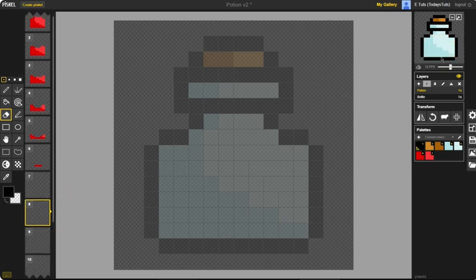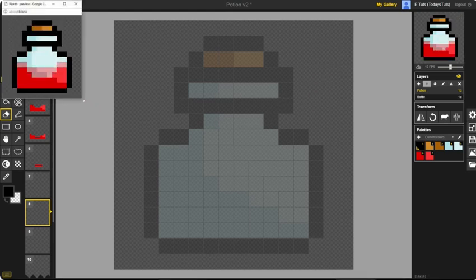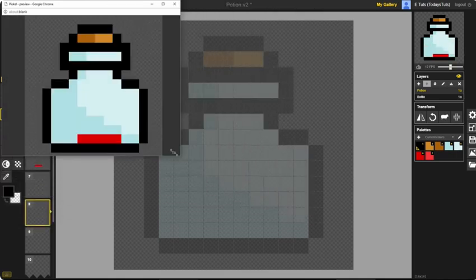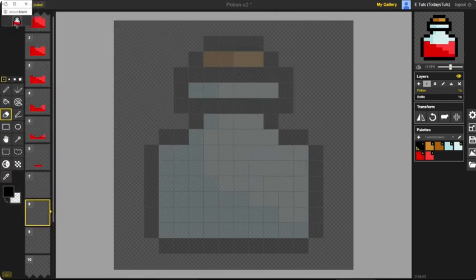On the live preview, if you click 1x, you can toggle between the fully zoomed in sprite or the actual size. And if you click this arrow icon, it opens the preview into a pop-up window. You can resize the window and the sprite is resized accordingly.